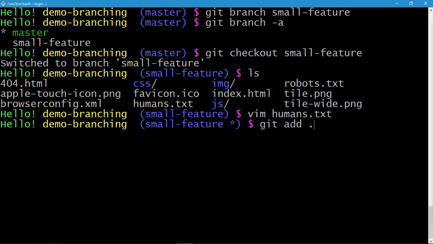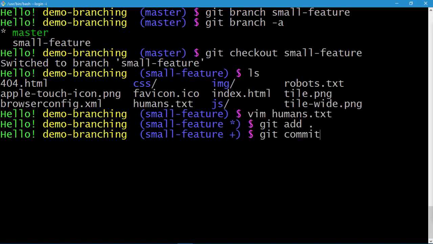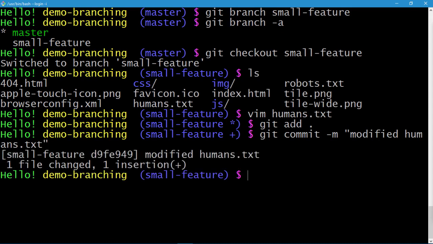Let's add this to the index, and you can see the prompt is appropriately changing: a star to indicate that there was a modification, a plus to indicate there was an addition. And now let's commit this file using git commit -m and we add an appropriate commit message, which is modified humans.txt. Close quotes, press enter and the commit is done.